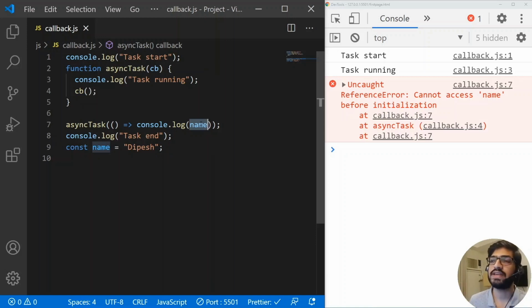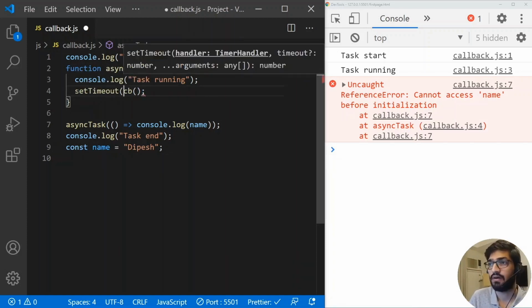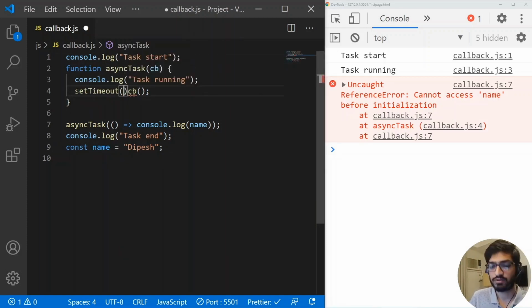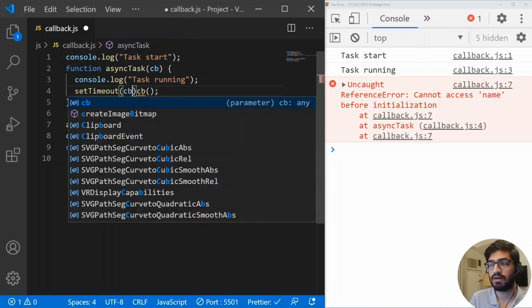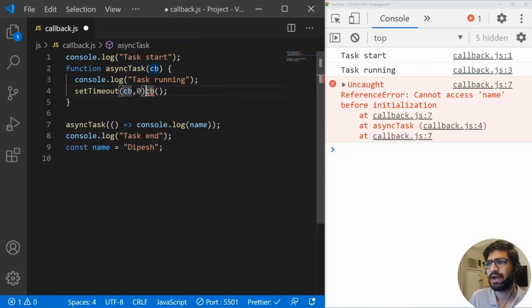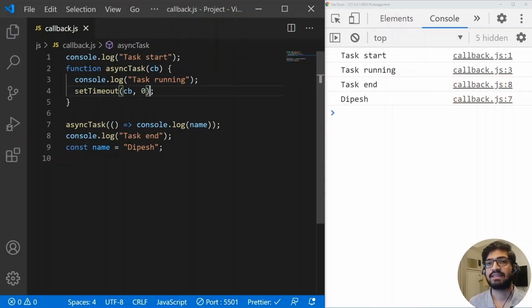So in order to change this function into an asynchronous callback, we need to use something like setTimeout. So let me use a setTimeout here. This setTimeout is going to take two arguments. One will be the callback itself, and another I'm going to add as 0 seconds. This 0 seconds is a very small amount of time, 0.000 something. I just need to add some time, so I'm adding 0. And now if I save it, our function will get executed properly.